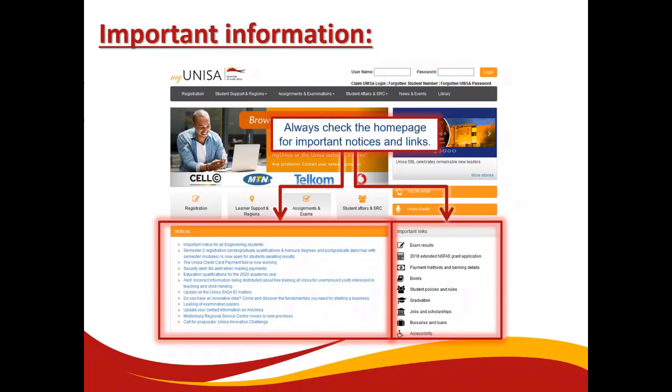Always on the home page, there is a section called Notices, and there's a section called Important Links. These are very, very important. If there is a problem with anything, let's say assignments or registrations, and it pertains to the whole university, please read these notices. You will save yourself a lot of time by not emailing people unnecessarily when it is on the home page. So please, very important, remember to go and read your notices, and also there is a little section there with some important links.